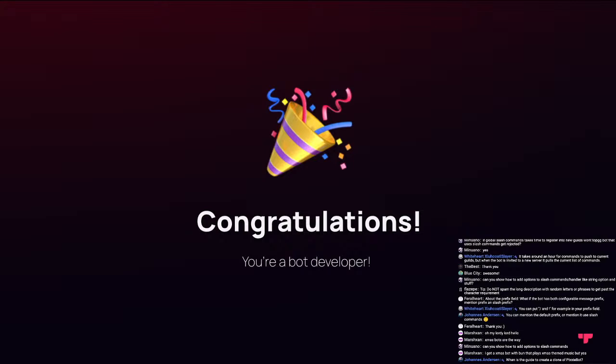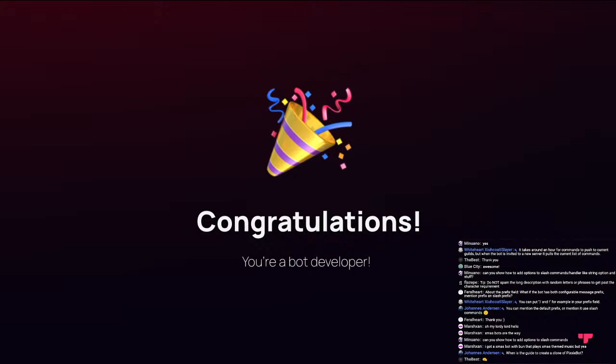Just moving up a little bit more there. There was another question a bit higher up. Can you show me how to add options to slash commands? I cannot show you today, but it is in the discord.js.guide documentation, which is linked in the README on GitHub. If you go down there, that does explain in more detail how to use options in slash commands.